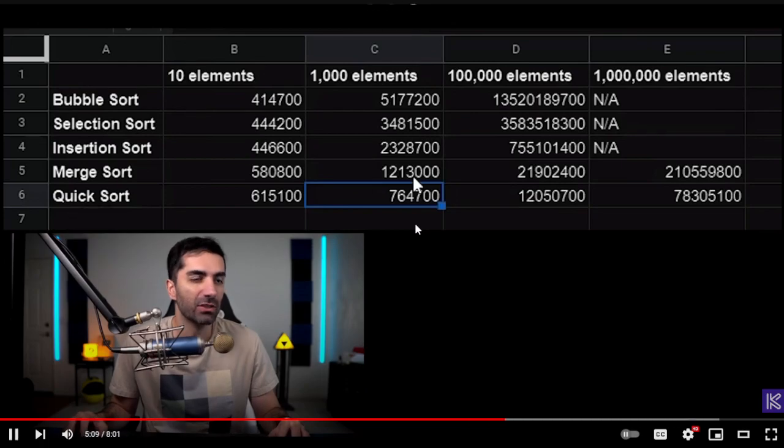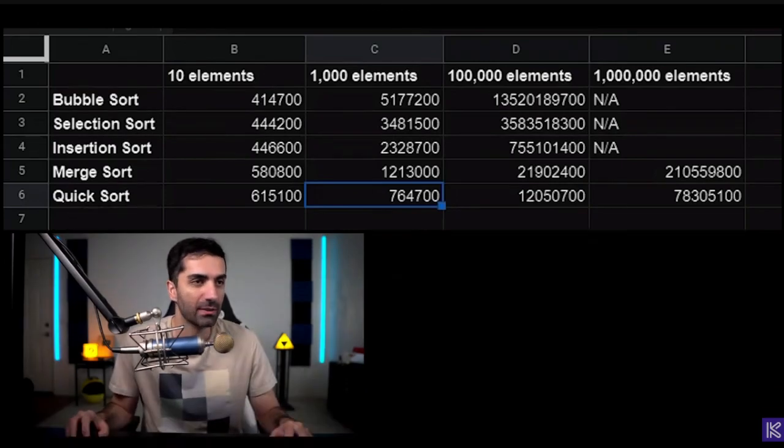And that's just due to the nature of how the algorithm works. So as we can see from these results, unless you're using a very small data set, like 10 elements or less, merge sort and quick sort are going to be the way to go. Now, how do you decide which one to use? A lot of it is based on preference, but one thing to note is that quick sort is an unstable sorting method, whereas merge sort is a stable sorting method.